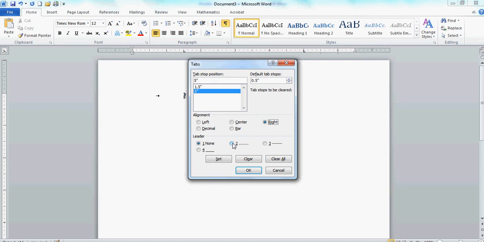After I've done that, if I want a leader, or the list of dots and dashes that goes between two different tabs that are going to act as a visual aid, say from your milk to the price of the milk, I've got to add my leader. You can add dots or dashes or a line. Dots are generally what you would add for things like a menu.